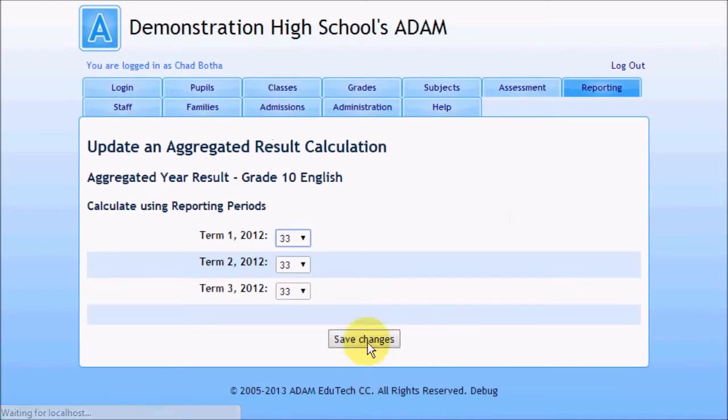If we click on Next, Adam shows us the reporting periods for the academic year that we've chosen and asks us to assign a weighting to them. So here I'm going to choose 10% for the first term, 20 for the second, and 40 for the third. Now you'll notice that those totals don't add up to 100, and that's not important. Adam will calculate them based on the weightings of the total, in this case of 70.